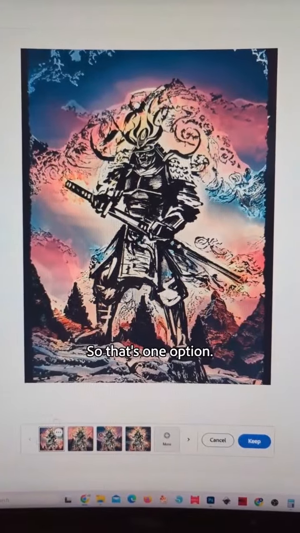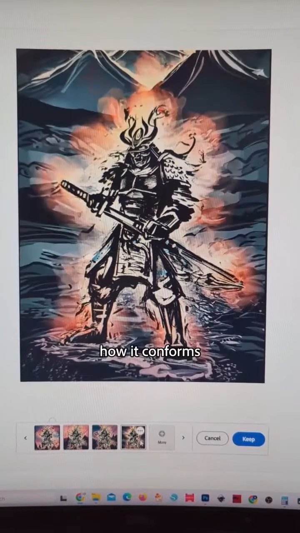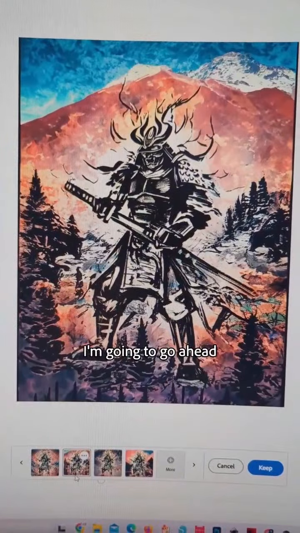All right, so that's one option. And here it actually gives us a few others. And I absolutely love how it conforms to the art style. I'm gonna go ahead and go with this one.